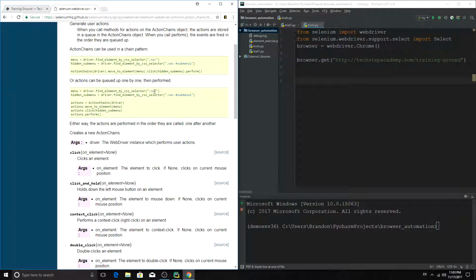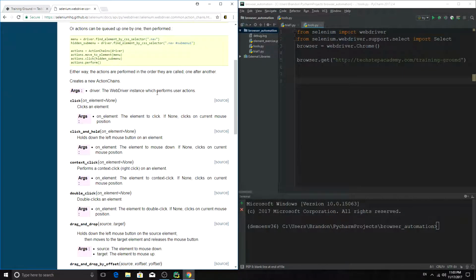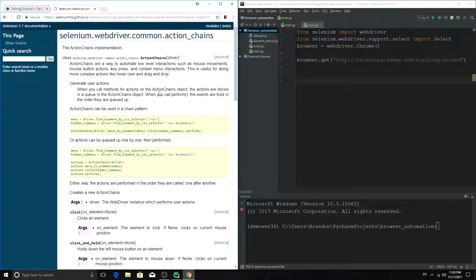The reason action chains are very useful is depending on the kind of thing that you're testing, you may have to do a lot of things with the mouse, right? You may have to do things like double clicking, click and hold, right clicking, right? So if that's the type of testing that you're doing, then action chains is where you want to be.